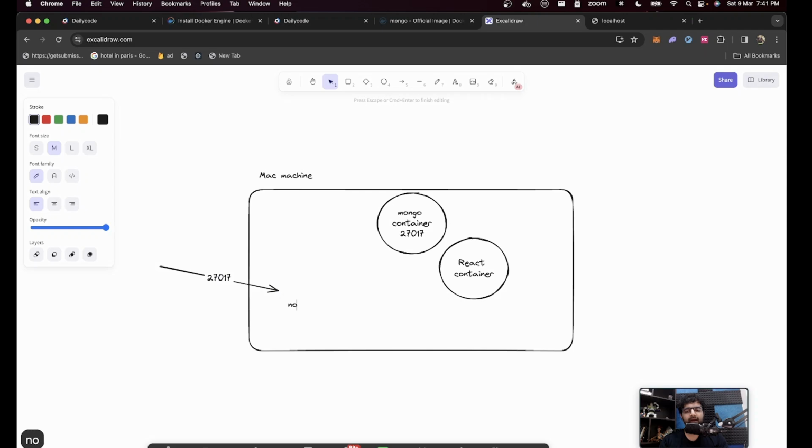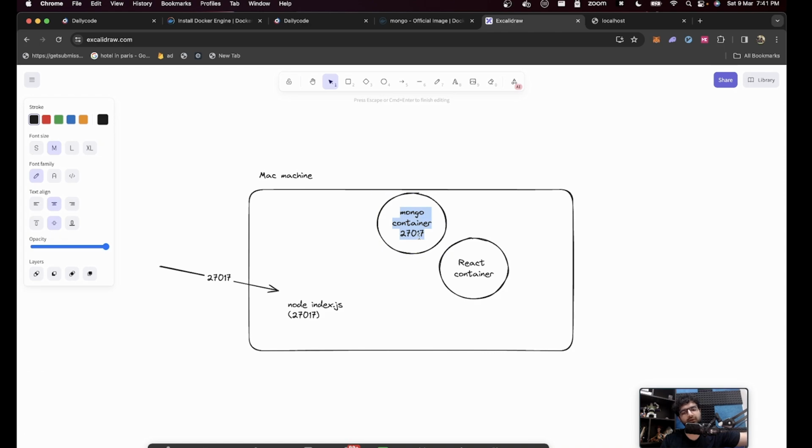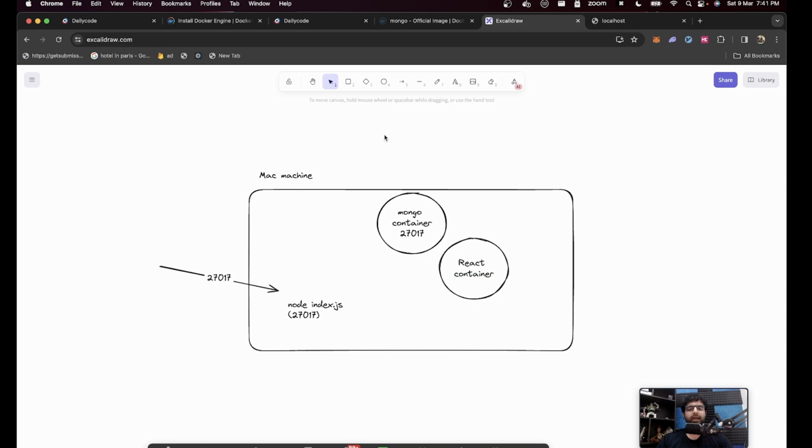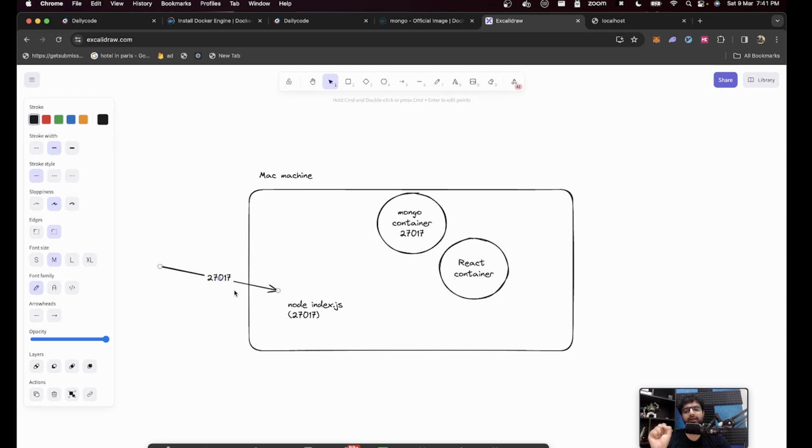I might just be running node index.js natively on my machine, which is listening on this port. And this Mongo container is running on its own. This is also listening on its own 27017. This is running on its own 27017. So whenever you start a container, you have to specifically tell it, if there is a request coming on this Mac machine, please transfer it to this port of my machine. This is what's called a port mapping.